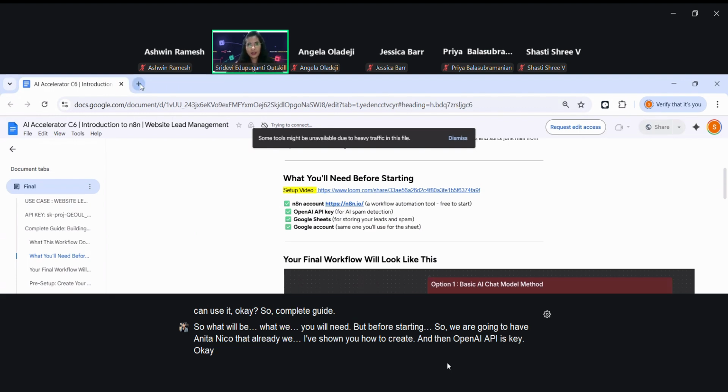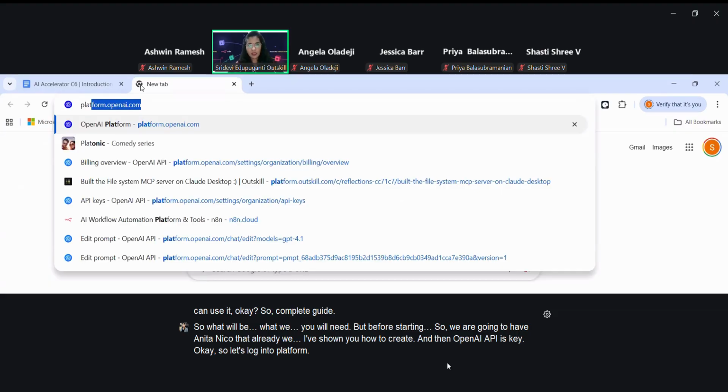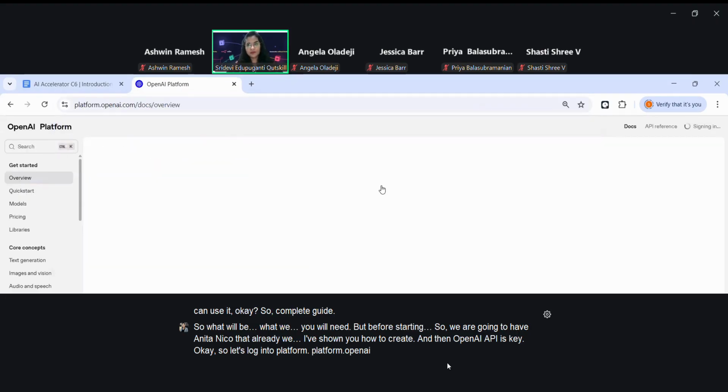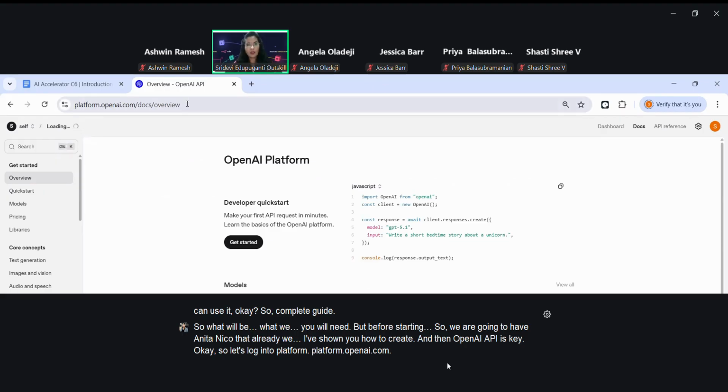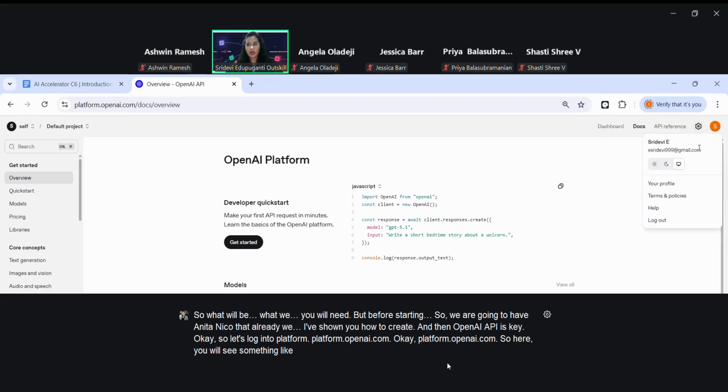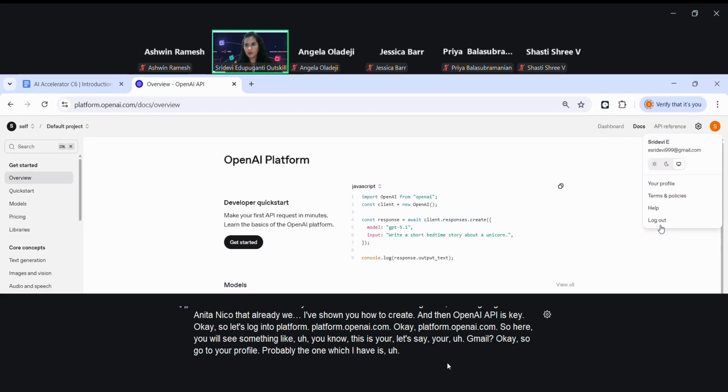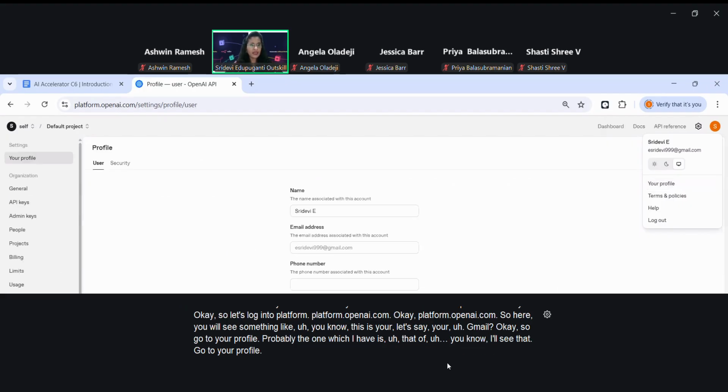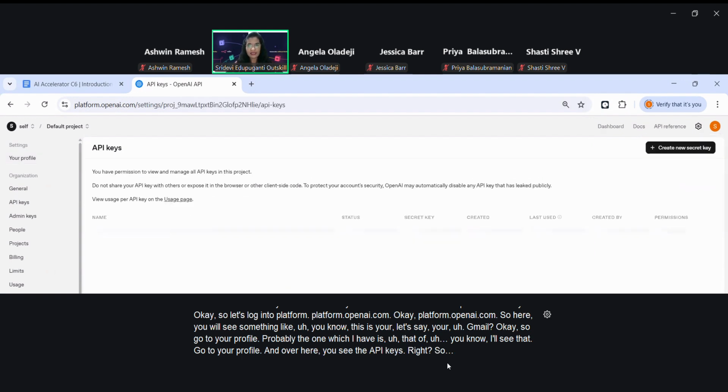So let's log into platform.openai.com. Here you will see your profile, let's say your Gmail. Go to your profile, and over here you see the API keys. Click on API keys.